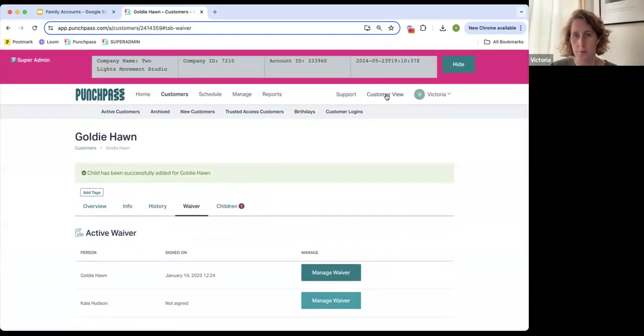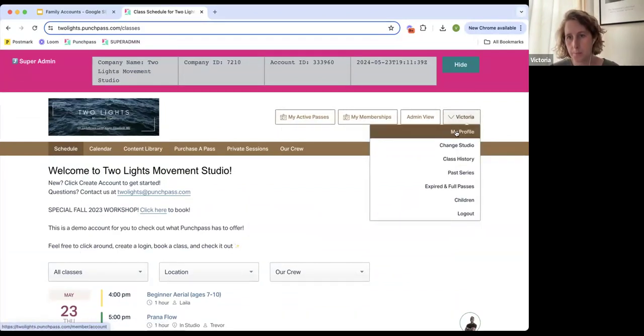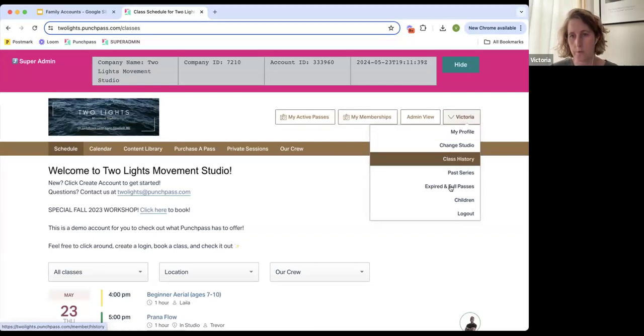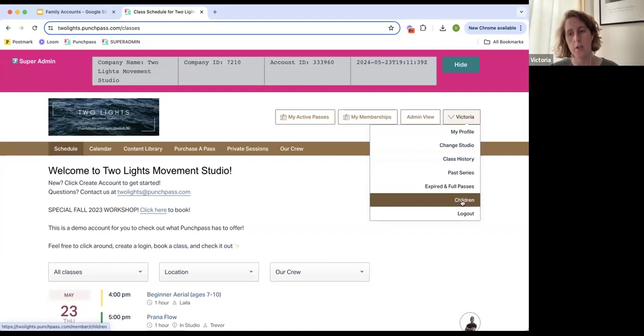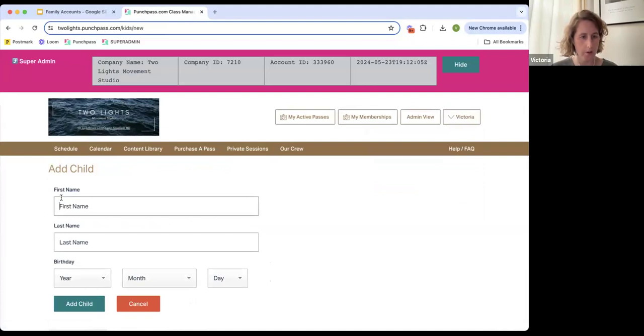I'm going to go into the customer point of view to show you how easy it is from the customer perspective. So I'm logged in as a customer. I have passes and memberships, and underneath my name, this is where we could go into your profile and see my history, lots of different things. There's also now a Children tab. So I'll see that here. I don't currently have any children on my account, so I can go ahead and click to add a child.